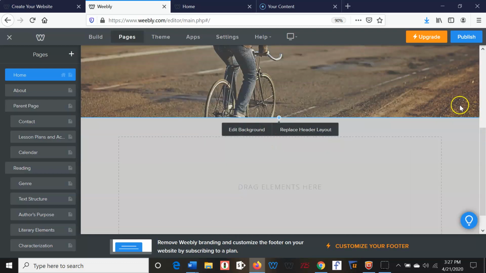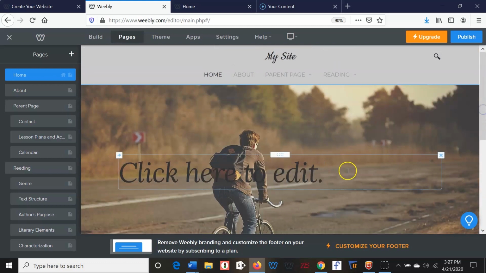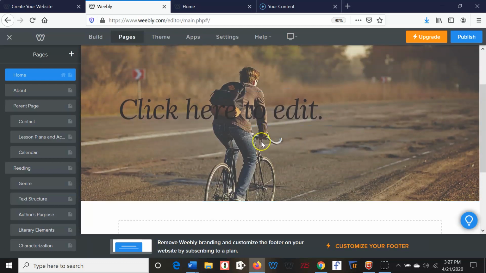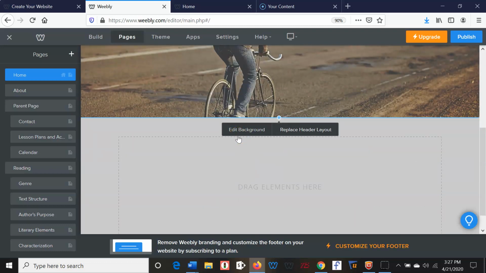Okay, now this is my home page. Remember when we started this, this was a picture of a lady doing yoga, and I've changed this, and we're going to go ahead and change that again. Okay, the way that you do that is you click on that picture up at the top, and it gives you the option to edit that background. That's what we're going to work with first.